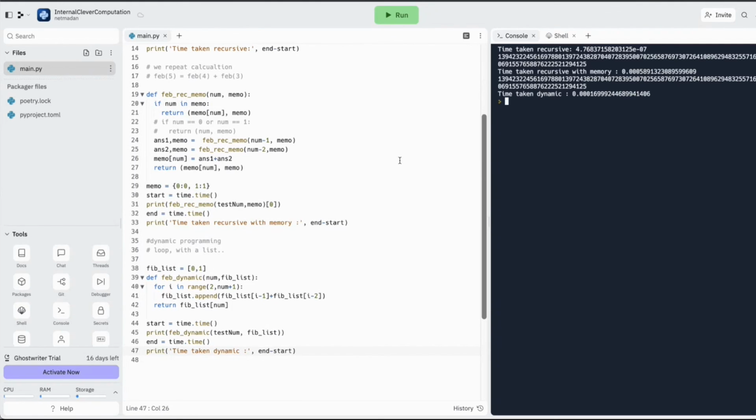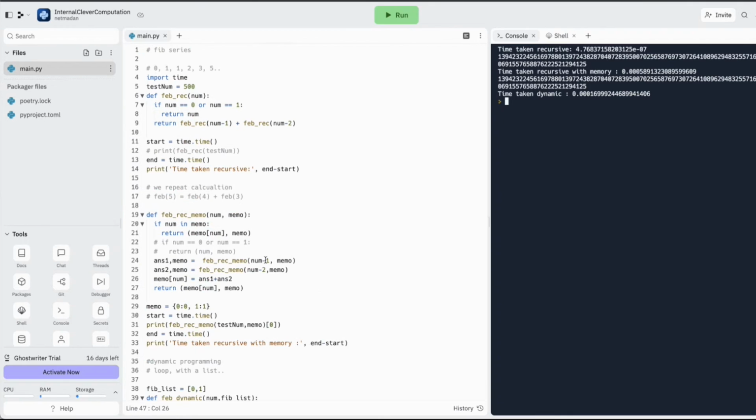So now if I run it, the time taken for recursive with memory was 0.0005, whereas this one is almost 5 times faster. And we didn't even call the first algorithm. That would not even be possible. Even for a value of 40, this took about a minute.